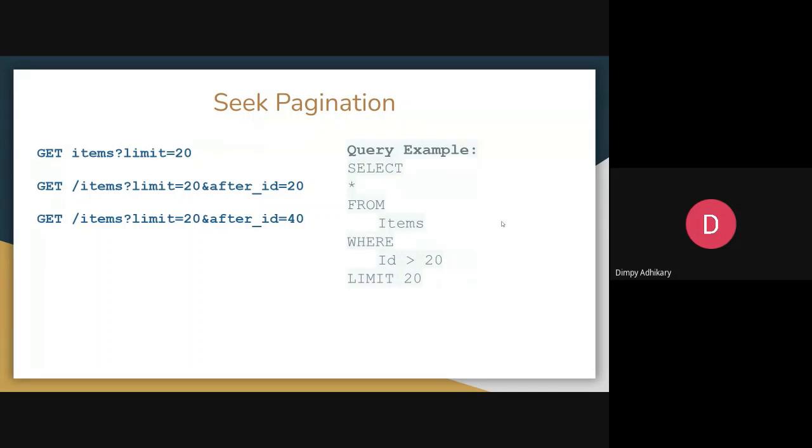You can see the query to relate it: select star from items where ID is greater than 20, limit 20. So it will return the records where the ID is starting from 21 to 30, basically. Then again, if you want to get the records after 30, after 40, or before, you can just pass two parameters, after and before, and you can seek the position basically.